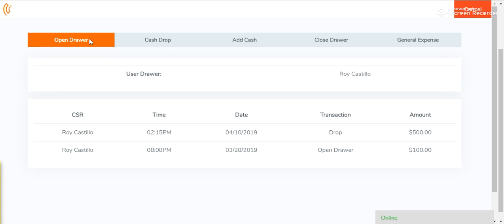This is where you guys will open the drawer. You'll make cash drops, add cash to the drawer, close the drawer, and register and track any general expense that goes on in the store. It could be rent, it could be payroll, it could be flyers, balloons for an event. It really doesn't matter. Anything that you pay out of the register, you'll be able to track.